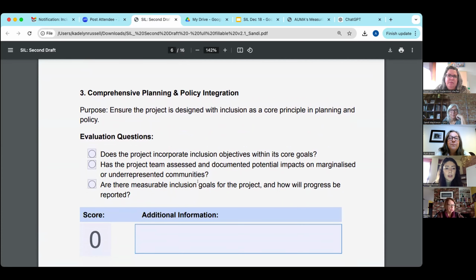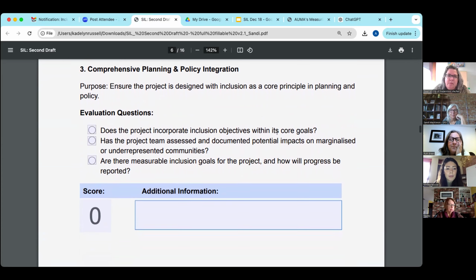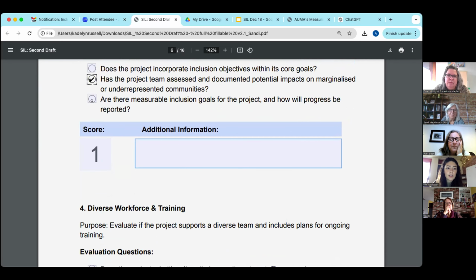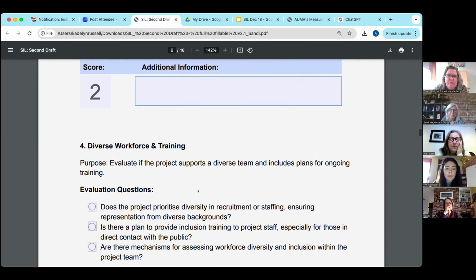And the third being comprehensive planning and policy integration. So the purpose of this one is to ensure the project is designed with inclusion as a core principle in planning and policy. And the questions are, does the project incorporate inclusion objectives within its own core goals? Has the project team assessed and documented potential impacts on marginalized or underrepresented communities? And are there measurable inclusion goals for this project, and how will the progress be reported? So again, click 2 of them.